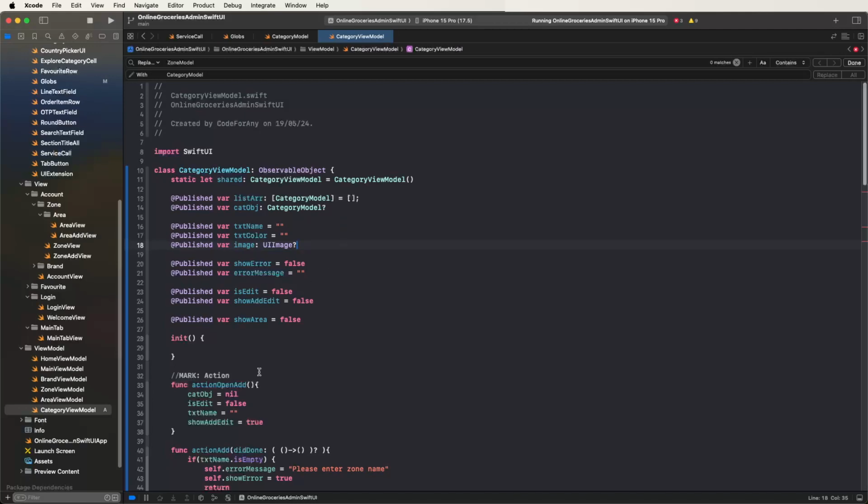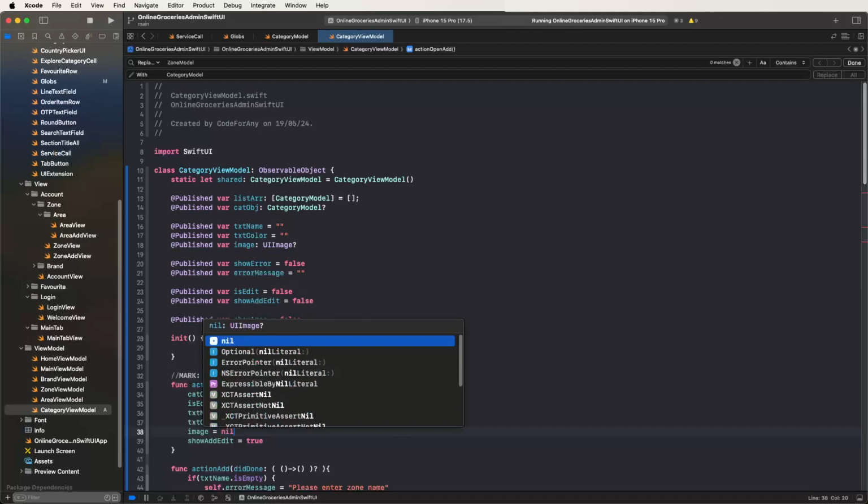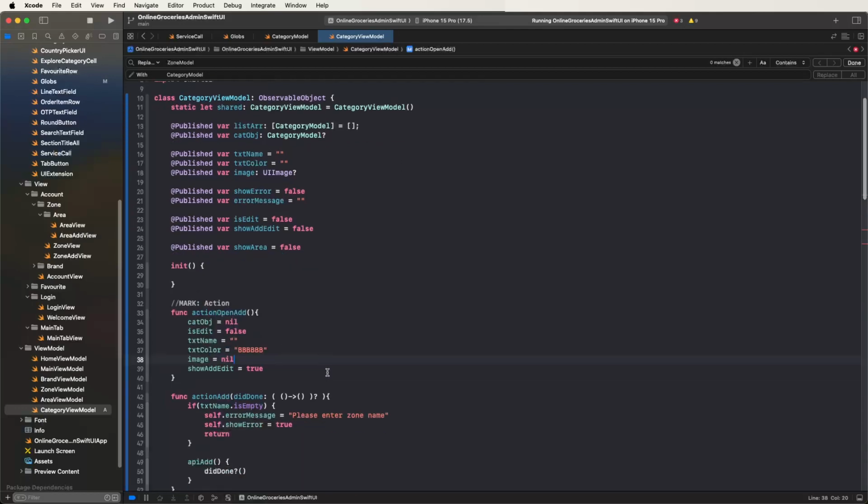Then after, we need to open the add, and we need to clear this here, and also edit, and also clear the color. Set the BBB optional colors like this. Then after, the image also needs to be set to nil. Like this we configure and set it.